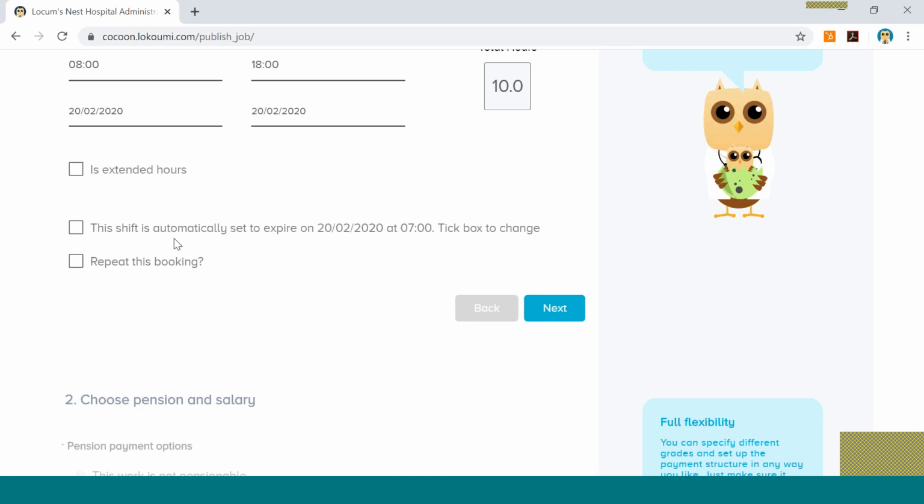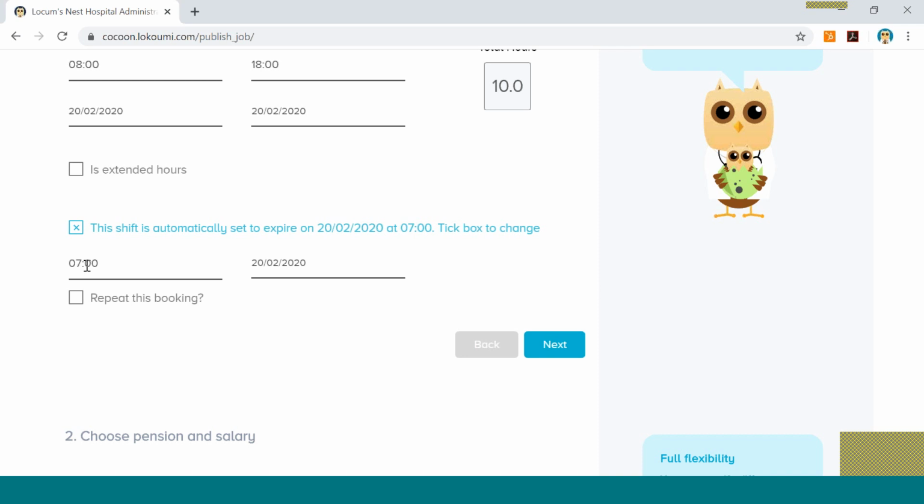This line here that says the shift is automatically set to expire will automatically expire the shift 1 hour before the shift starts. What this means is that if somebody has not already been accepted for this job, the job will become invisible for the doctors on the app. An hour may well be relevant for some jobs, but some jobs may need more time, for example, to ensure that you have a full clinic, everything set up on EMIS, etc. If you want to change this, you click the box and you can change the time and date to whichever would be relevant for you.